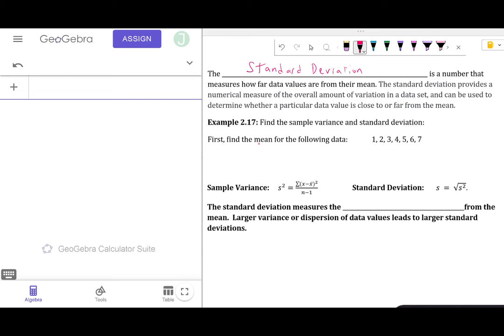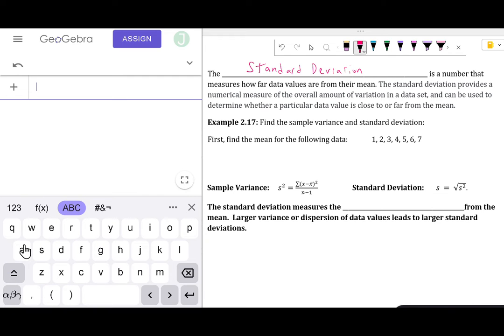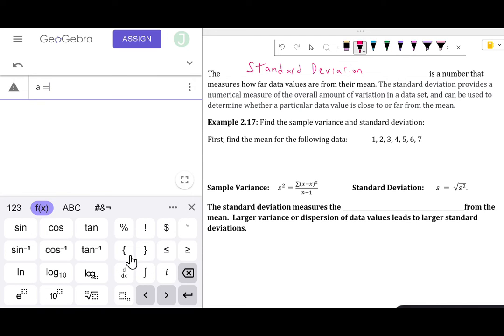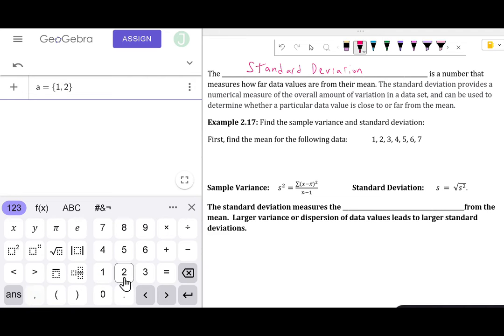What we can do here is enter our data values using the set bracket, or in this case we will type in A equals the curly brackets 1, 2, 3, 4, 5, 6, and 7. Now we have our data values. So really quickly, in GeoGebra, in order to define a variable, all you need to do is type in that letter and use the equals button. Or you can type in a word as well.